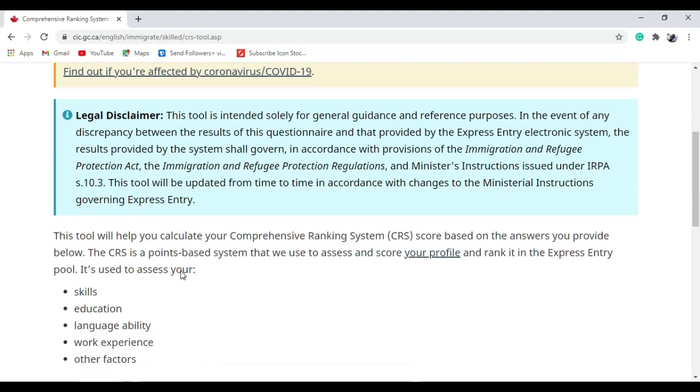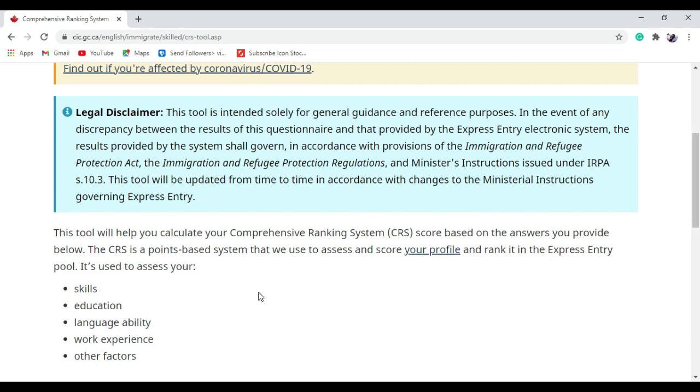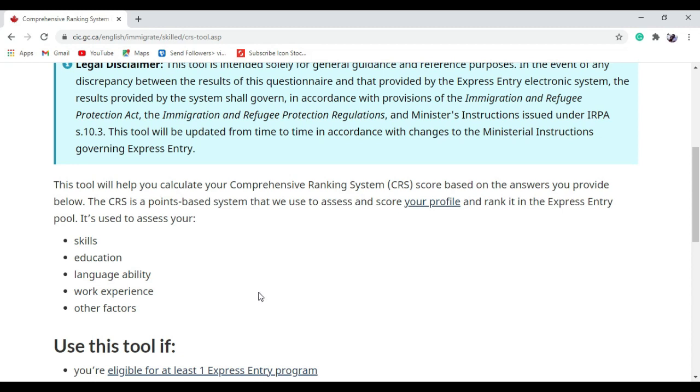Now as we go down, we see that this CRS calculator ranks your Express Entry profile in the pool based on 5 criteria, which are skills, your education, your language ability, your work experience, and other factors. All these have been discussed in my previous video. The link will be provided in this video as well, where everything in detail about the maximum points for the CRS calculator has been discussed. So you guys who have not gone through that video, please go through that video and subscribe.